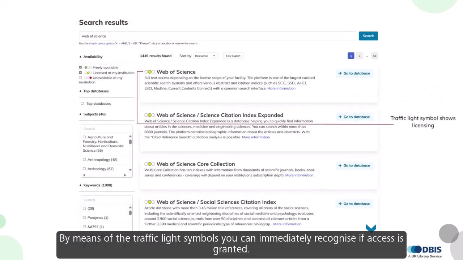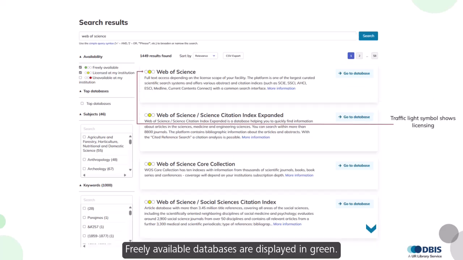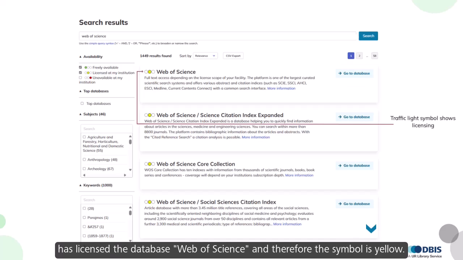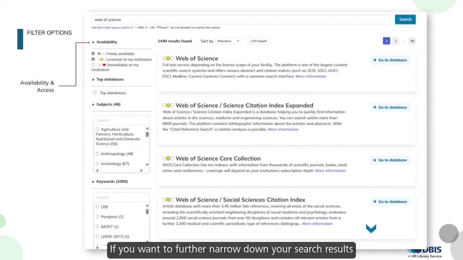By means of the traffic light symbols, you can immediately recognize if access is granted. Freely available databases are displayed in green. Databases licensed by your institution are yellow. Unlicensed databases are displayed with a red symbol, and if possible, with a reference to alternative access options. In our example, the University Library of Regensburg has licensed the database Web of Science, and therefore the symbol is yellow.